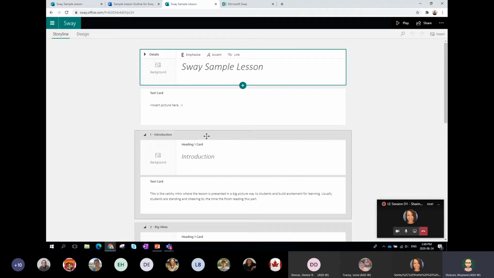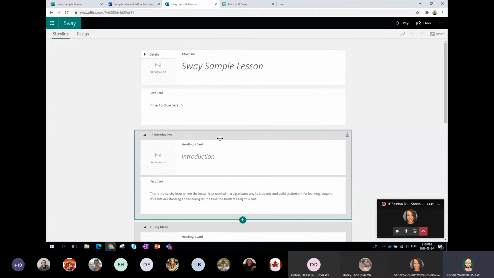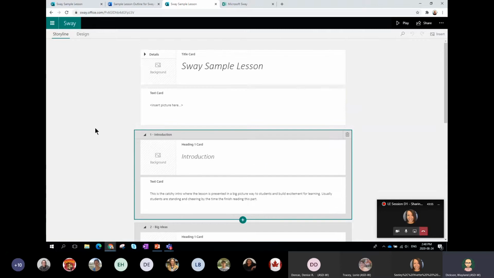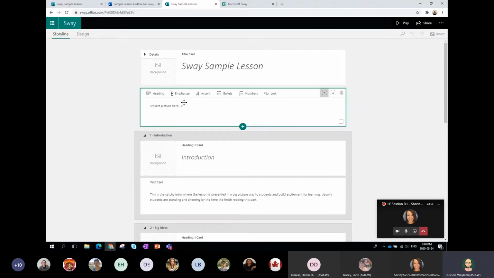And every time I click on a card or an area, I get a little green plus button, and that allows me to add content. So you'll see that in here, this is where I wanted to put the picture. So in my example, I think I did a space lesson, but it could be anything. I'm going to just delete this card. So very quickly, I can delete it.